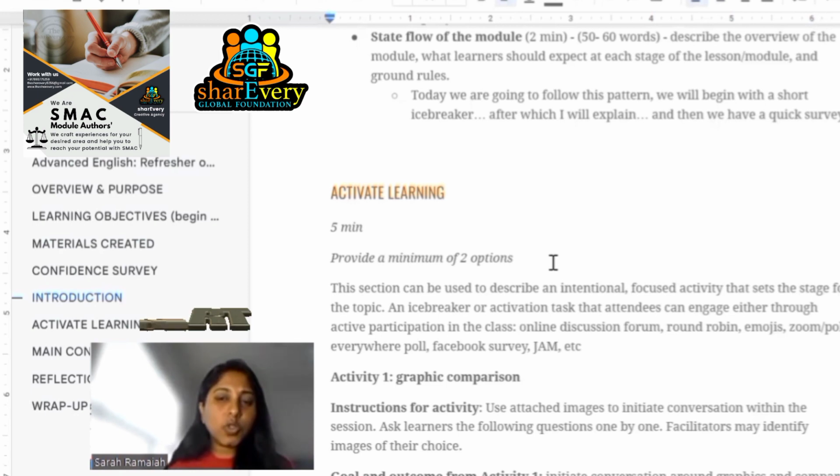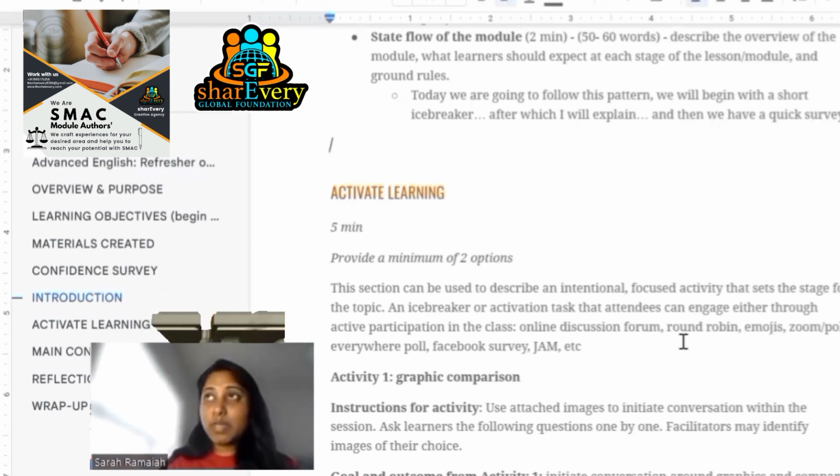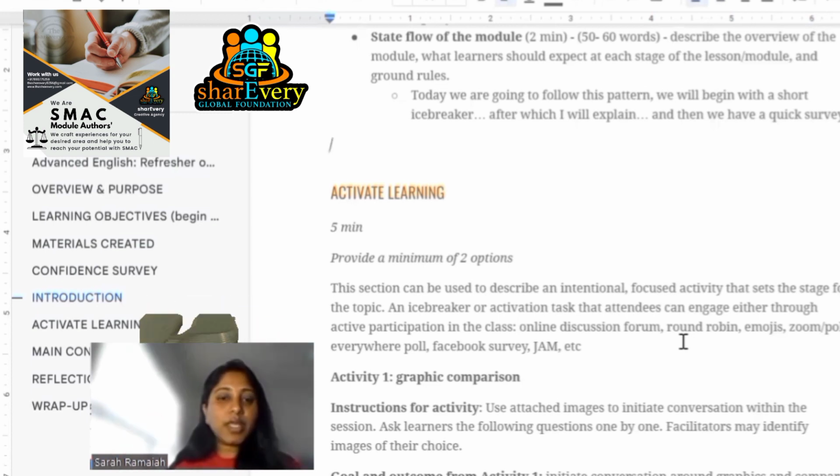And you can choose different modalities to do this. It could be a discussion forum, a round robin where everybody takes a turn around the room. It could be as simple as showing them pictures and asking them to use the Zoom emojis to upvote or not like something. You could do a Zoom poll. Think about two activities that you can build here.